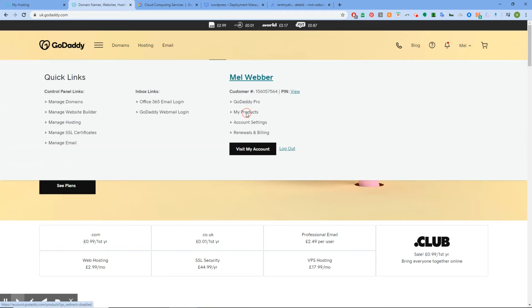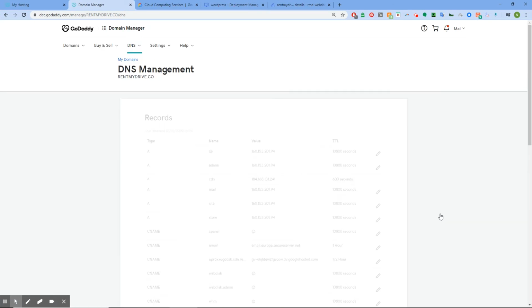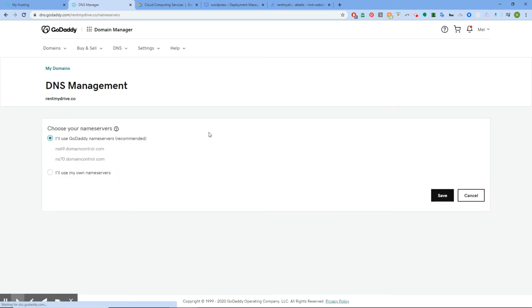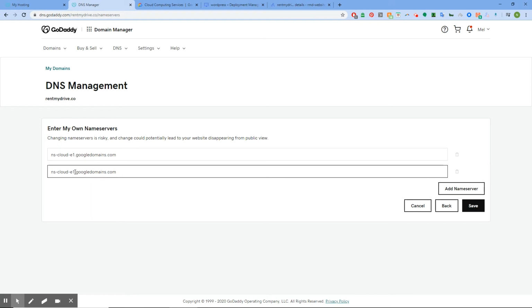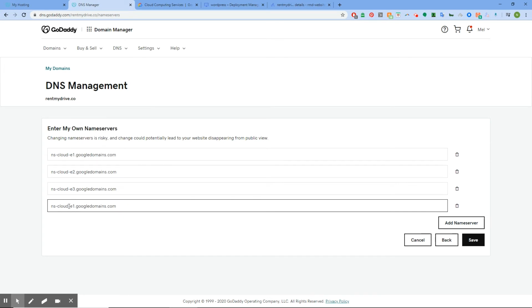My products again. I'll probably cut that bit out anyway. DNS here, see it, rent my drive, DNS. And then we scroll down, and as we can see here, name servers at the minute are pointing to GoDaddy. So we change these. Enter my own name servers, and name server 1, that, and then again into 2. Change the E1 to E2. You may have like A1, A2, and so on. Add name server. E3. Add one more, which you guess is going to be E4.